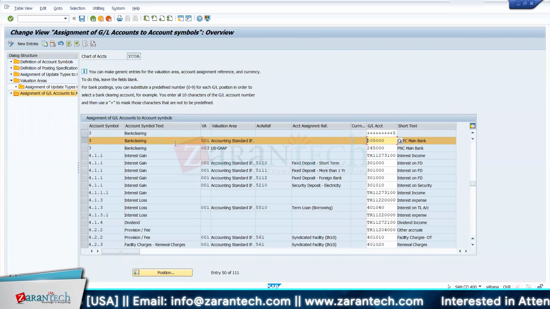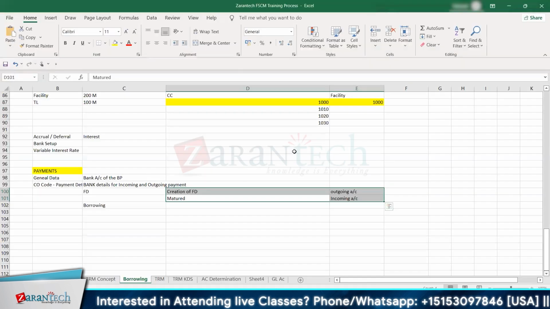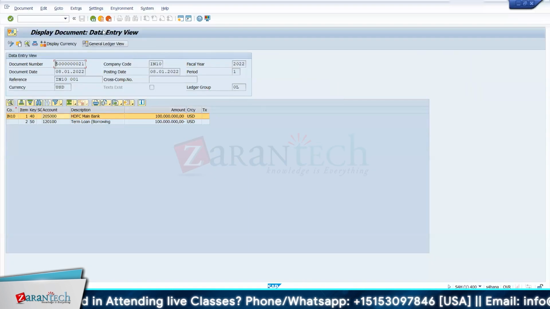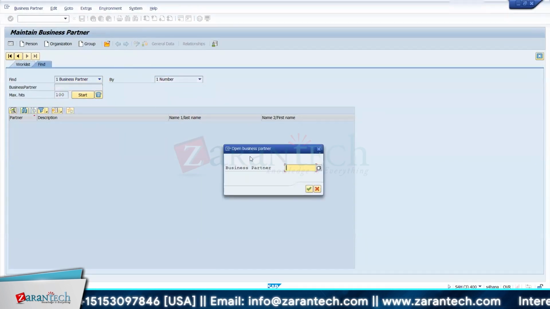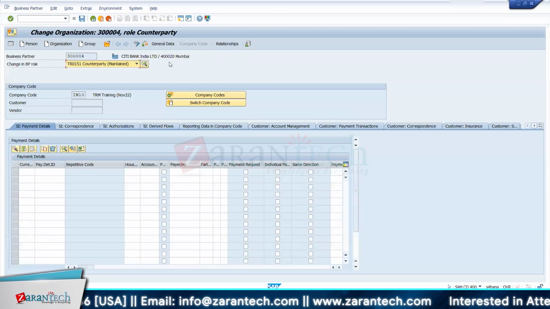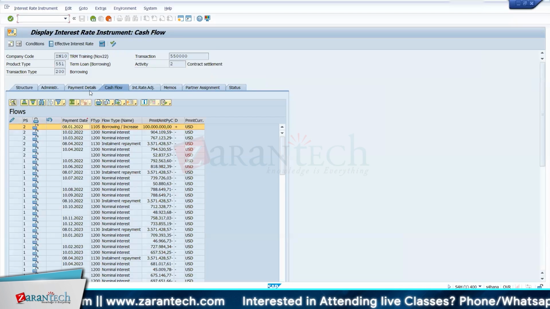Like we will create one loan transaction, and here we will try to post incoming and outgoing in the respective GL account. Okay, so let's try that. What we have to do, I'll just explain you. First, here in the business partner, option number 1, you can default payment details here. If not, you can maintain the payment details in this tab.